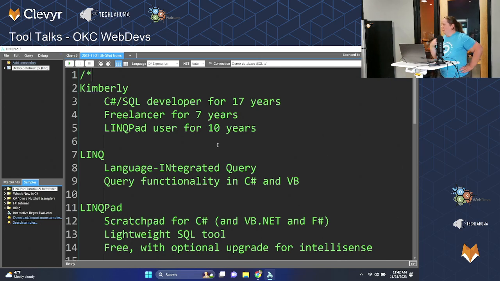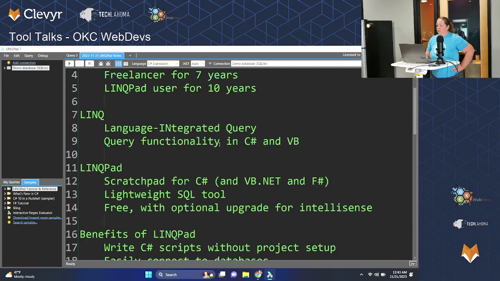Just to tell you a little bit about myself, I've been using LINQPad for about 10 years. I've been developing with C# and SQL for 17 years. In the last 7 of those years, I've been a freelancer.